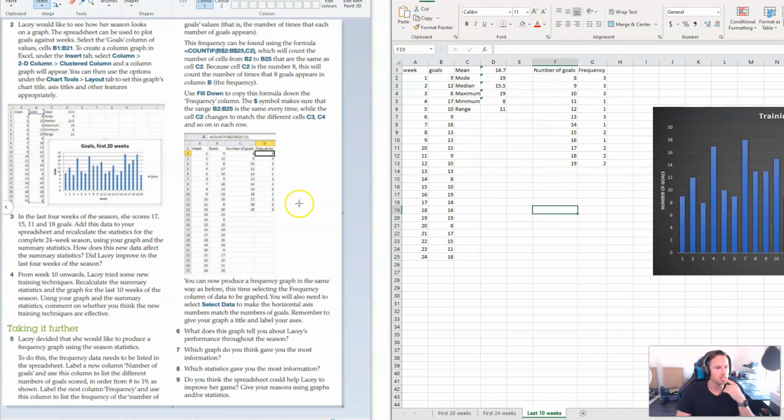Alright, so we've got that there. So the frequency can be found using the formula COUNTIF, which will count the number of cells from B2 to B5 that are the same as cell C2. Because cell C2 is the number 8, this will count the number of times that 8 goals appears in the column frequency. So what I just did there was useless.